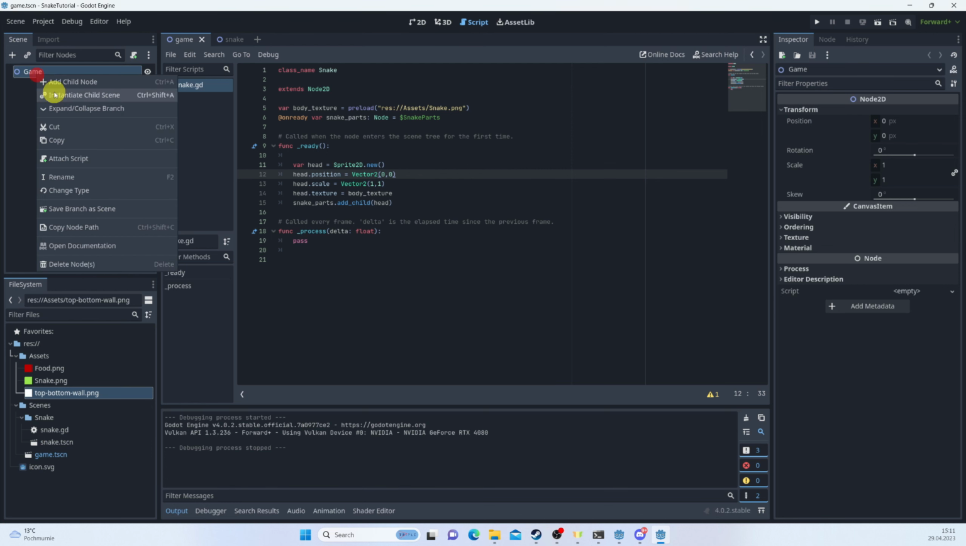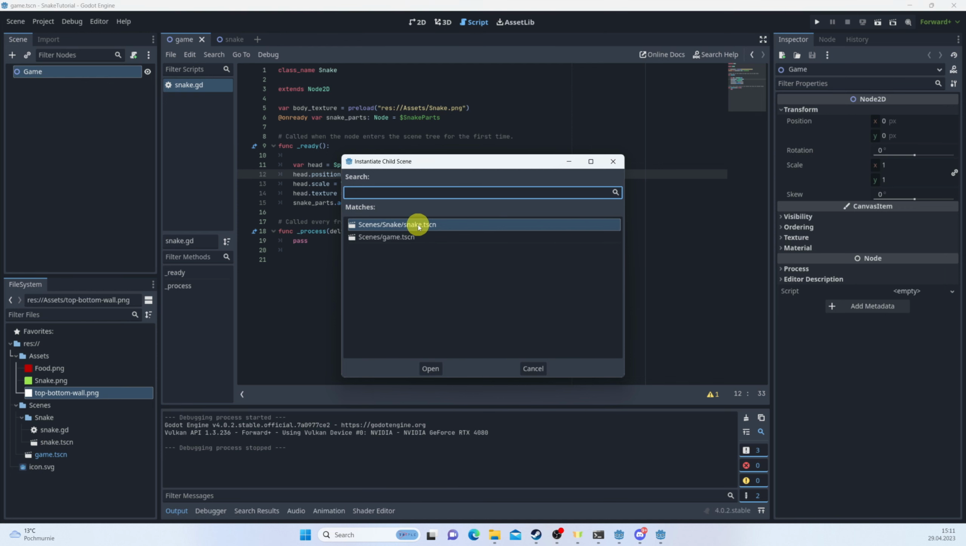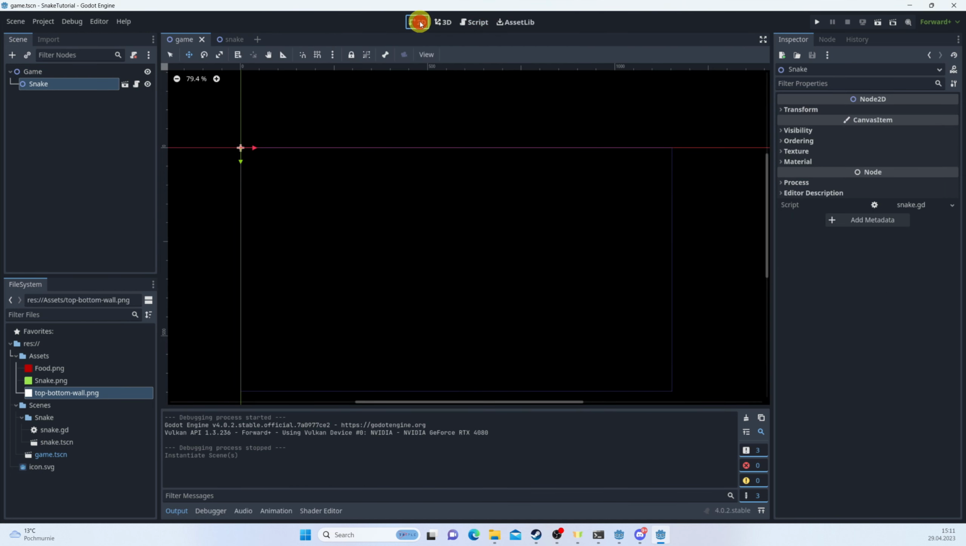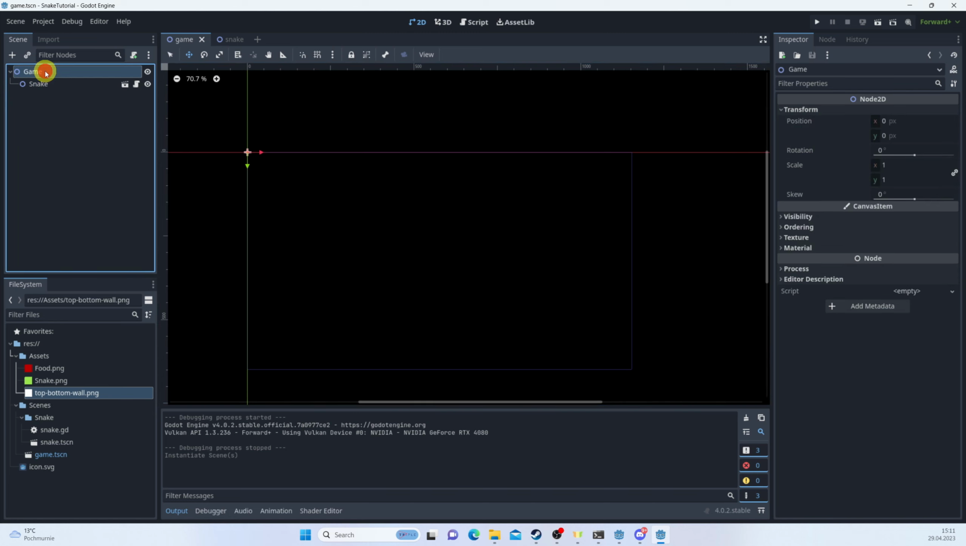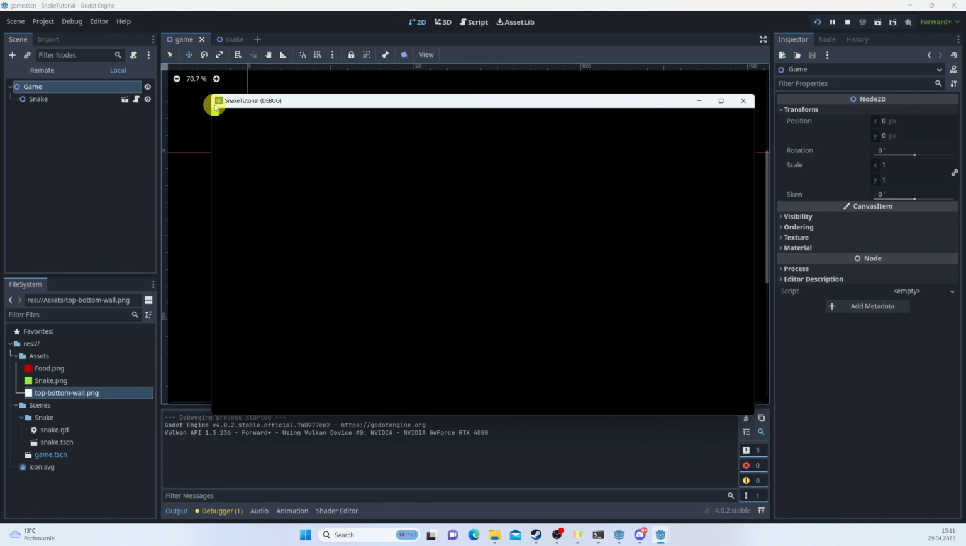And here I'm going to go instantiate child scene or Ctrl+Shift+A. And I can find the snake here, right? And as you can see, now in our game, we have the instance of our snake. So let's try this again. And you can see that it has been added into our game, but it's in the 0, 0 location in the upper left corner.